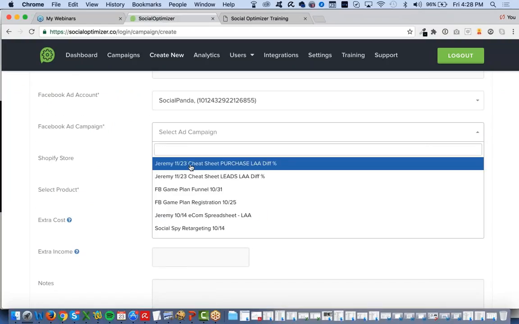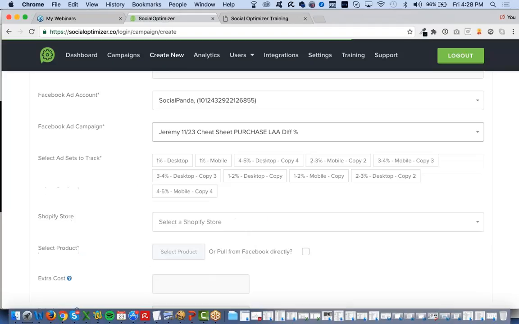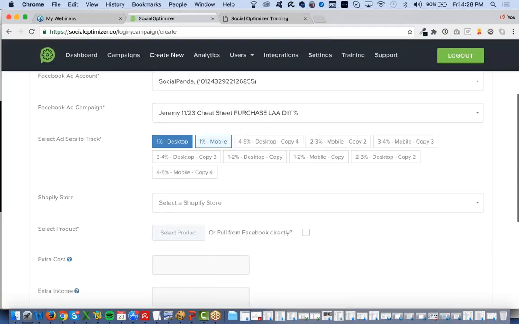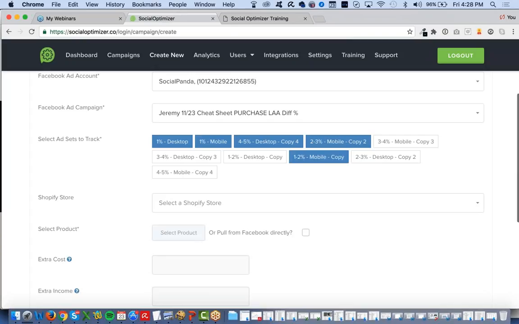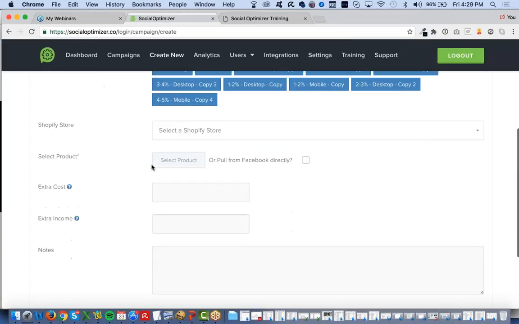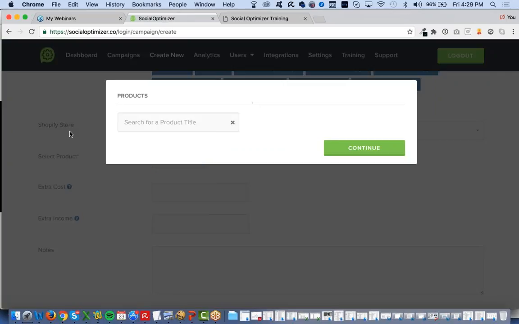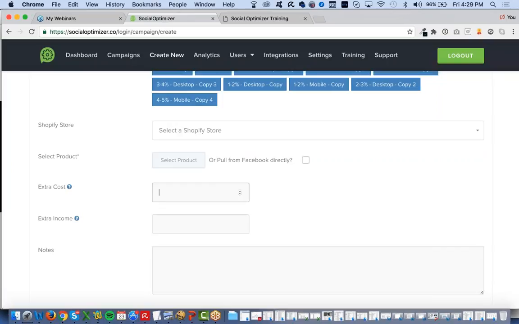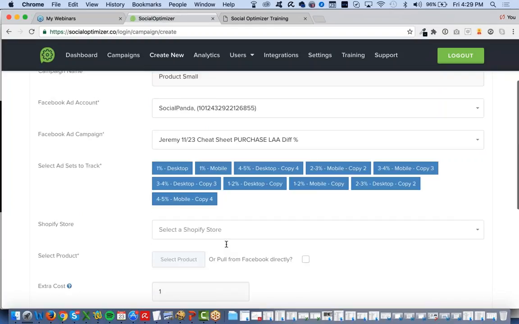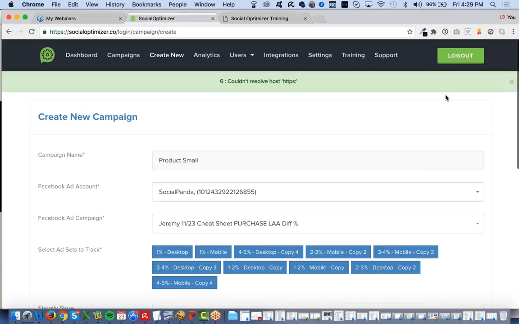You'd select your ad campaign you're running over Facebook for that small product. You'd select which target groups you wanted to focus on. You'd then add the product in here. You'd then add your extra costs, so it might be $1 because it's small. You add the amount of money you make, and you would set up a separate campaign for each one of those different priced products. And that's how you get the data, basically.